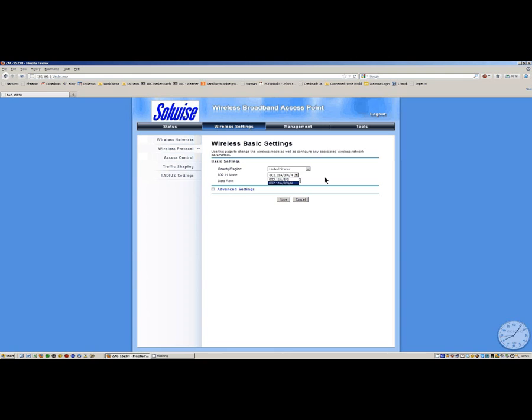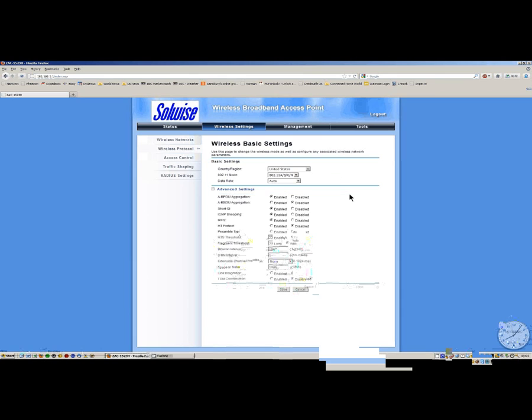So what we're saying here is you can run it as a BG unit, standard 54 meg Wi-Fi, or you can go up to an N, in which case it operates up to a fictitious 150 meg 11N device. If we go through advanced settings, there's all this stuff that I don't understand.